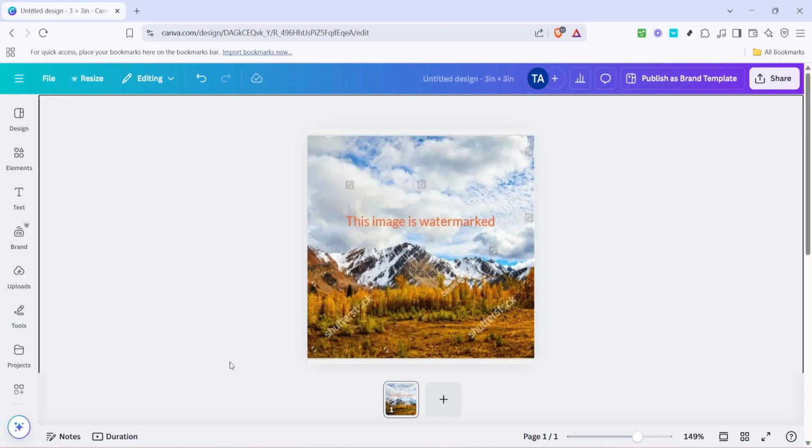In today's video, I'm going to teach you how to hide or remove text from an image in Canva. This is a handy skill to learn if you want to clean up a design or remove unwanted text from an image. Let's dive right in.